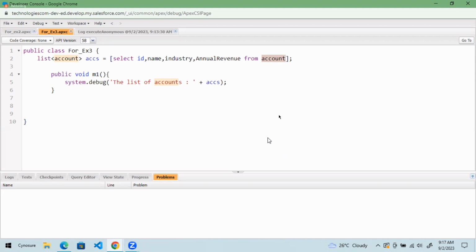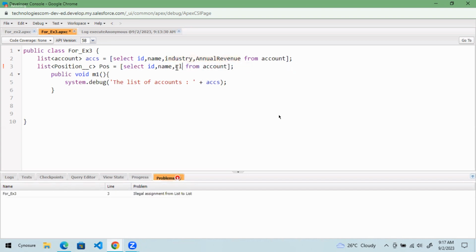If I want to query from position, then what I will do? If the same thing I want to do on the position, then what I will do? List of position underscore C. Okay. POS equal to select ID comma name comma close date underscore C from position underscore C. In this way I will do it.